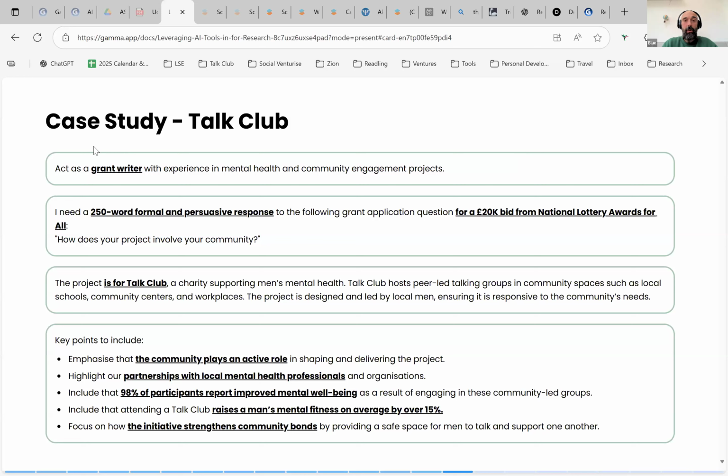So the way that I might use this at Talk Club, so we are a charity that has BACP trained therapists provide training to men in their community so that they're able to facilitate effective peer-to-peer talking clubs.